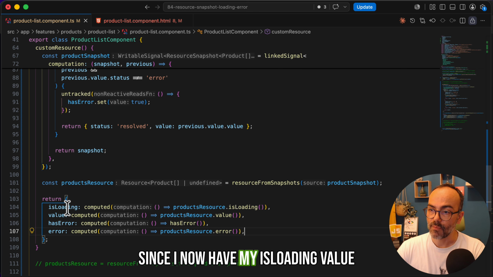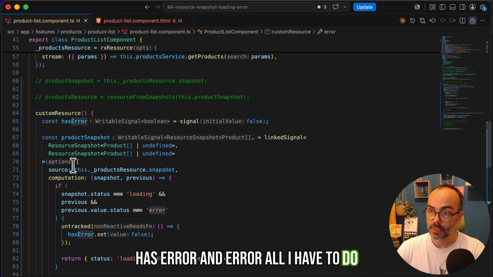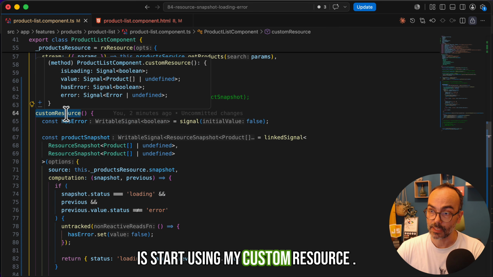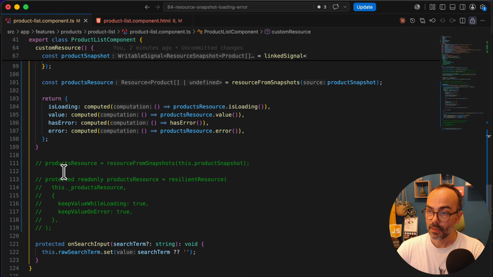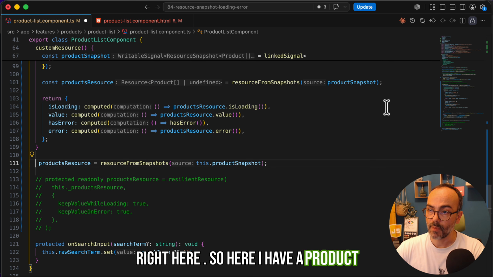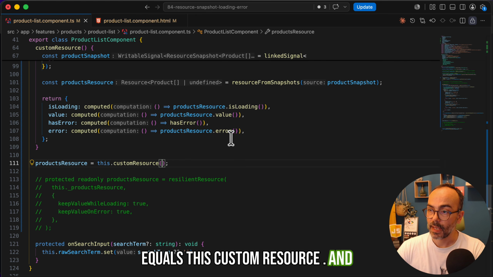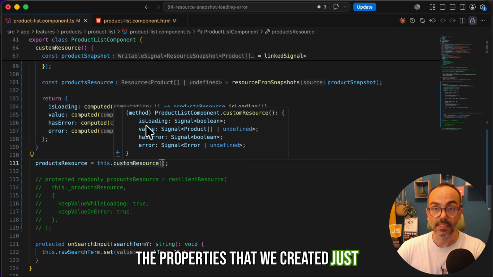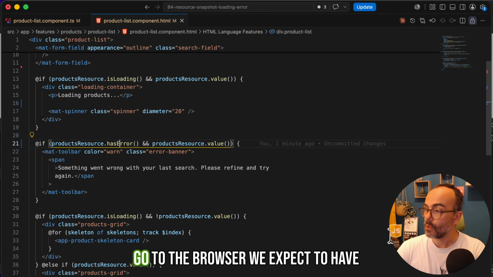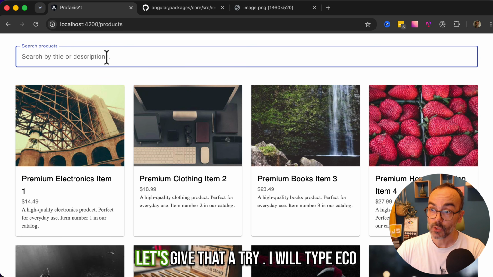Since I now have my isLoading, value, hasError, and error, all I have to do is start using my custom resource. We're going to do that right here. So here I have my productResource equals this custom resource. And what we expect this to return are the properties that we created just a second before. If we now go to the browser, we expect everything to work as expected. So let's give that a try.